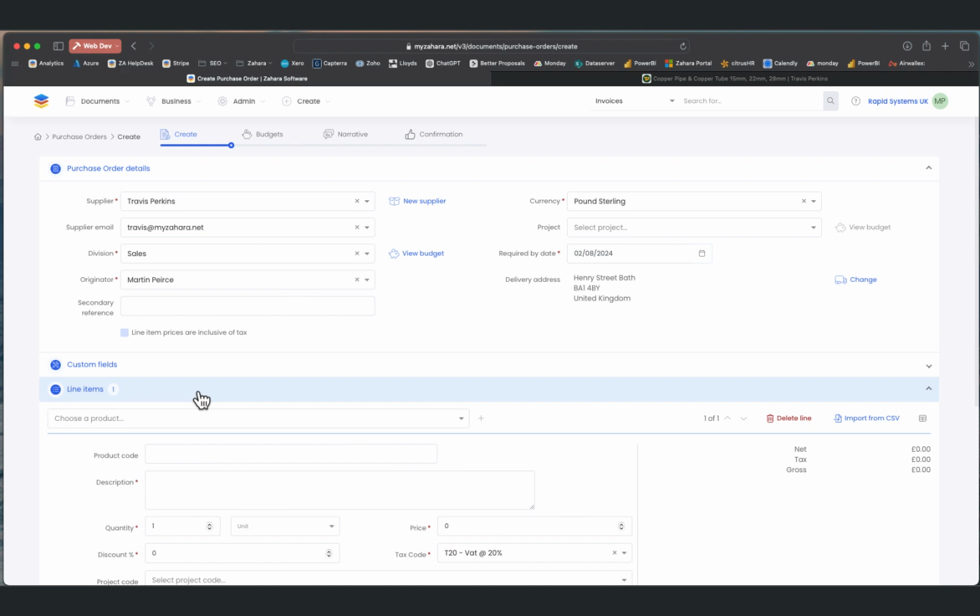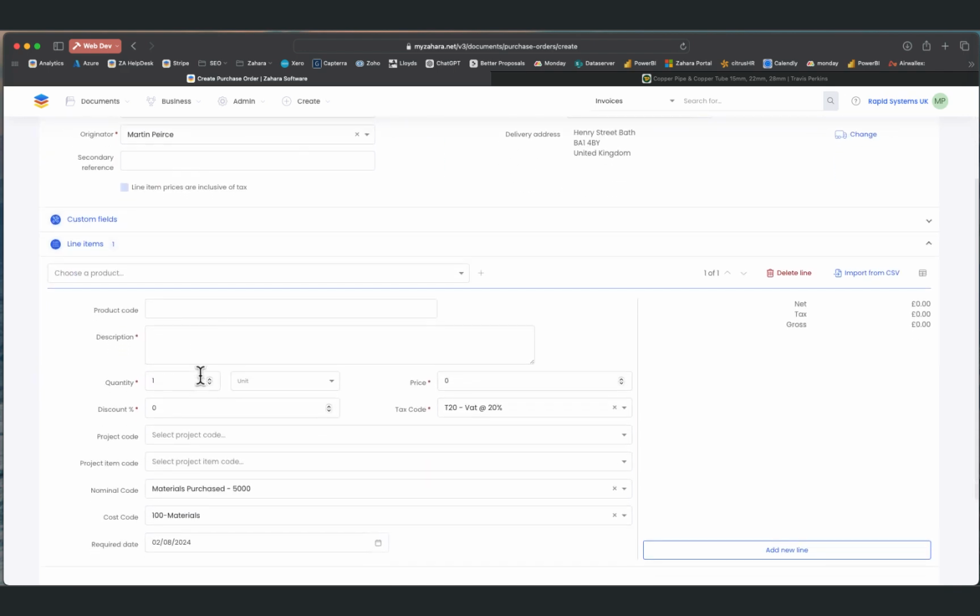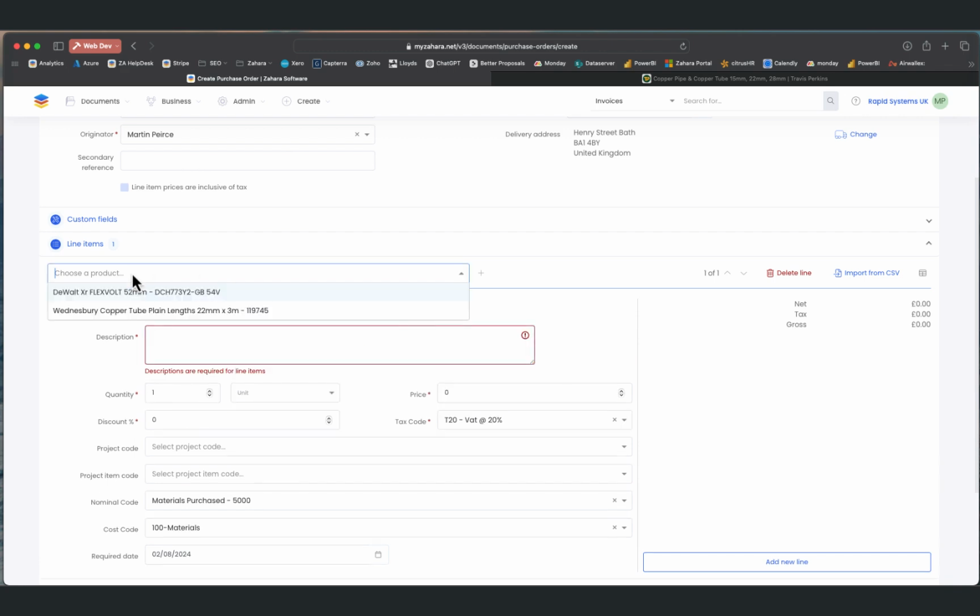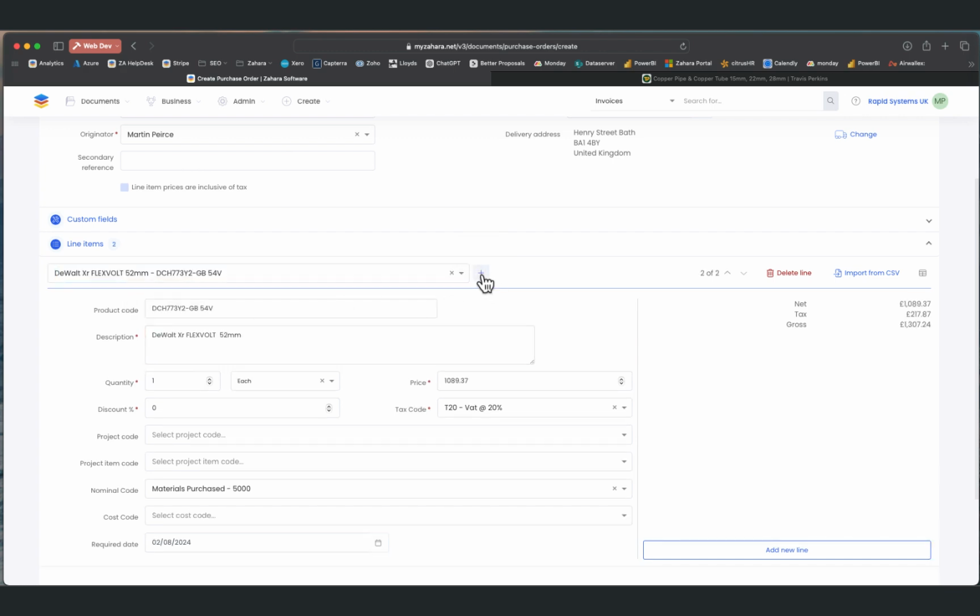And now it's a question of what is it you want to buy. Now you could type out here, copy and paste from a website, or if you've got products that are pre-chosen, I've got a couple here. So I've got the DeWalt drill that I want to buy. So I'm going to just choose that from a list and drop it onto a line item. So now I've got a DeWalt drill for £1,089.37 plus VAT.